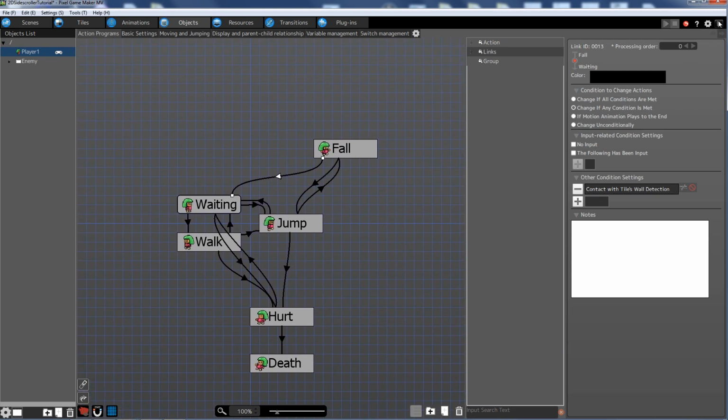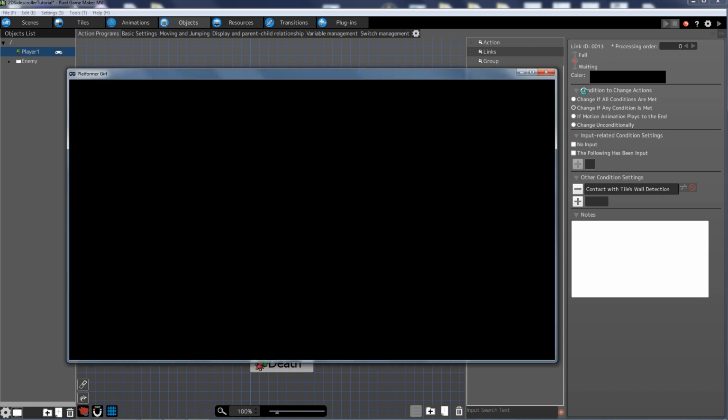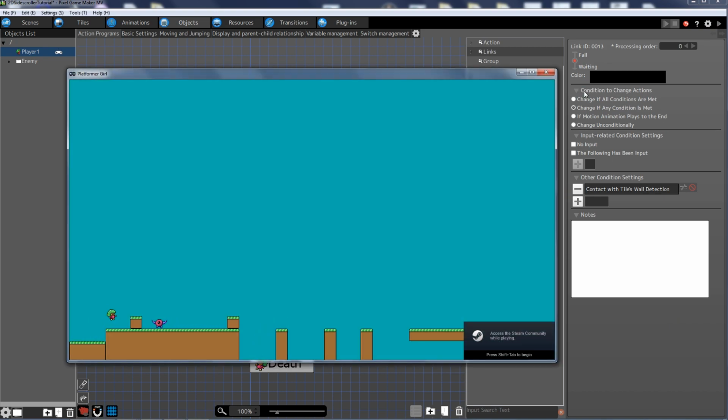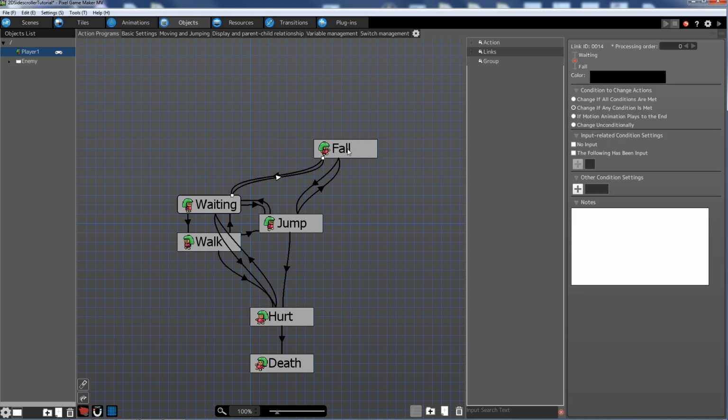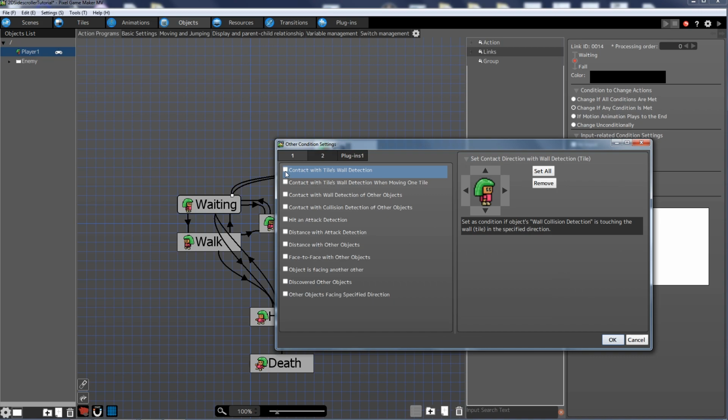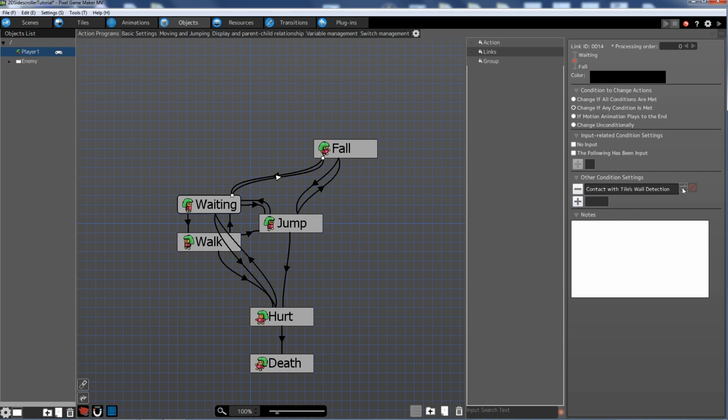But you'll notice one thing that will happen now is when we try and walk off an edge, we don't have that falling animation. We just kind of fall. Instead of doing that kind of fall, we just plop to the ground, and we want to fall. So we're going to put another link from waiting over to fall. And this one's going to be contact with tile, wall direction. Same thing as we did last time, but this time around we're going to click this button here, which just means the opposite. So this is now whenever there is no contact with a wall direction, we're going to go into the fall state from the waiting state.